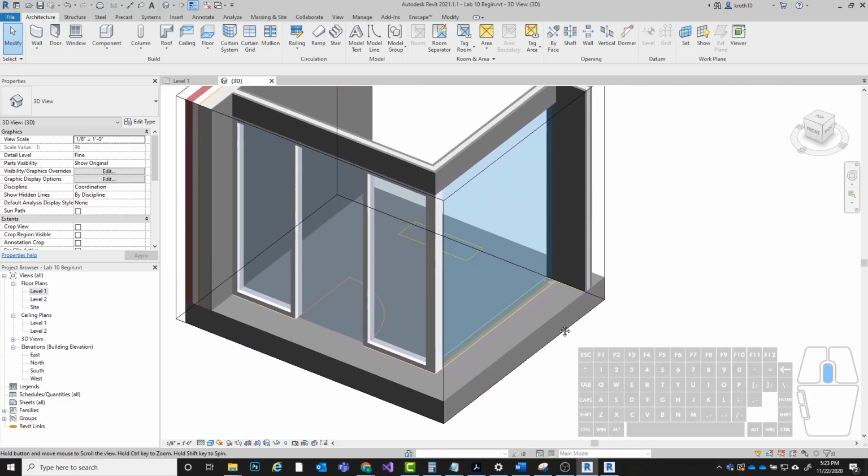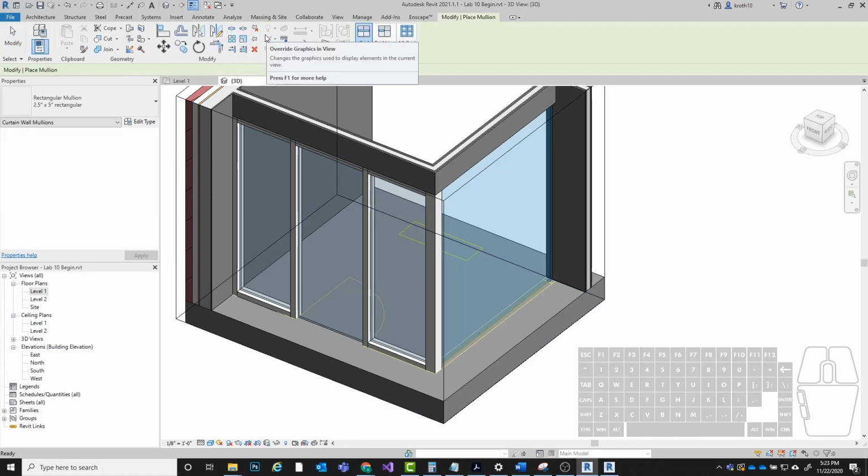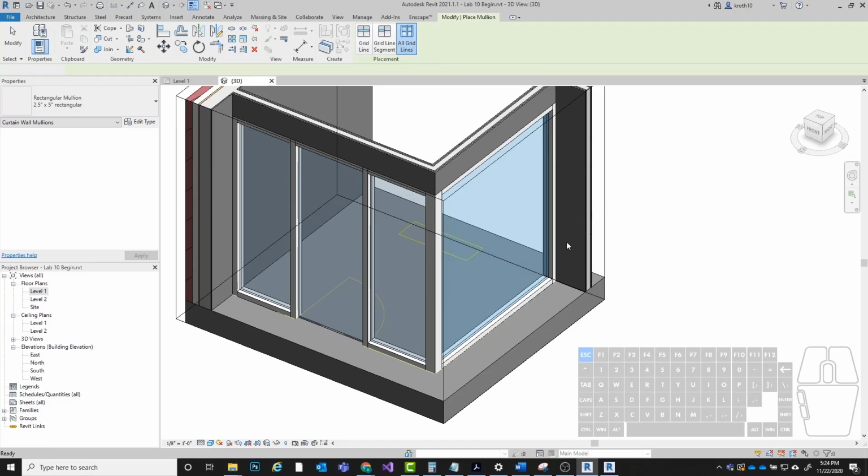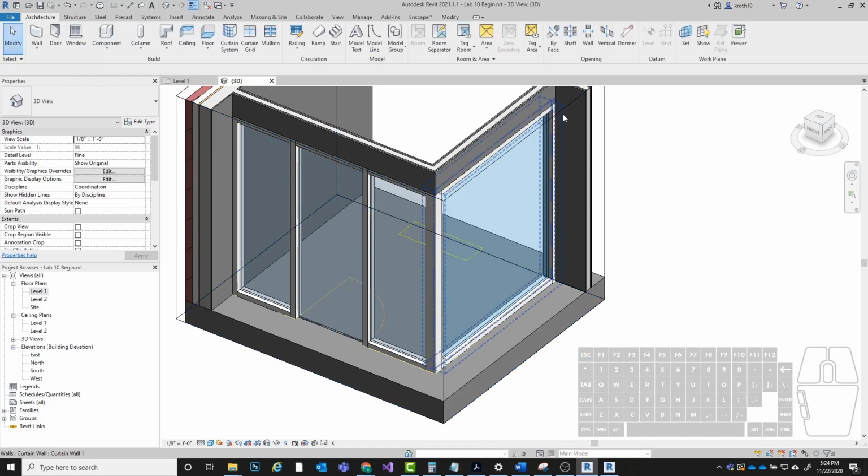Next, we can go ahead and add in mullions to this portion of the wall right here. So this glass panel. So again, go back to your mullion tool, and to make this easy, again, I'm just going to use the all grid lines option. Click on the edge of this, and you can see it adds in the remaining mullions that we need. All right, so this is how it should look before we add the door in.